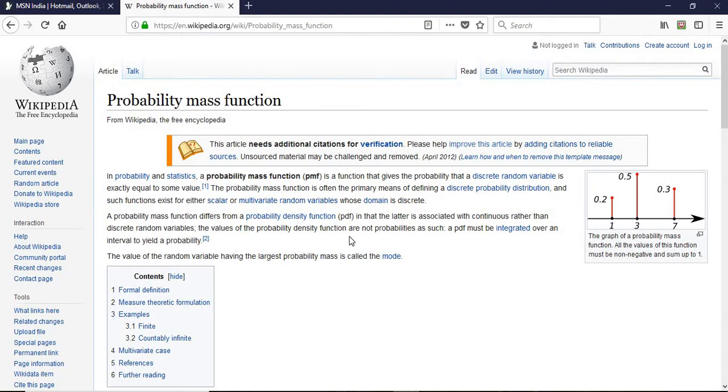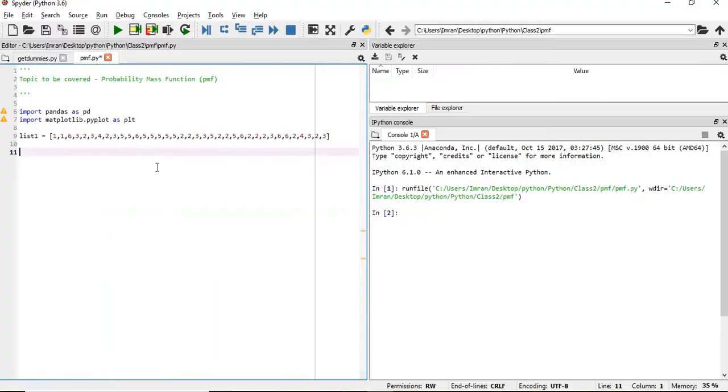So what does it mean? It means that the numbers distributed across a distribution will each have a probability value. And how do we achieve this through Python code? So let us assume we have our list with us.